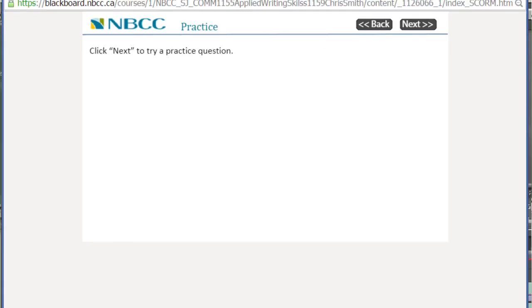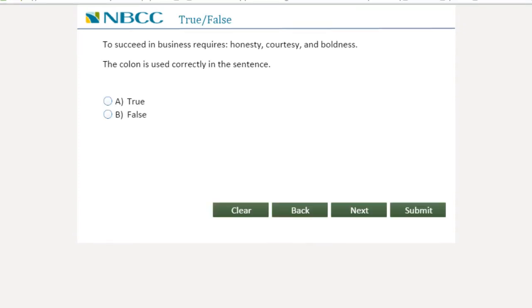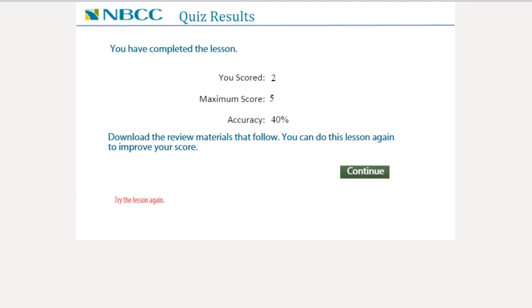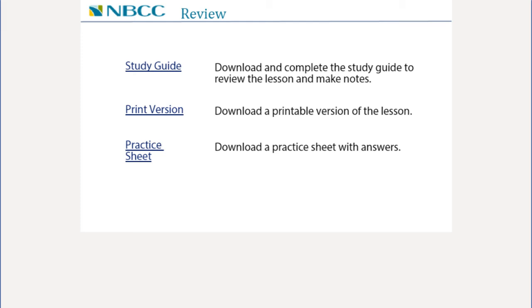When you reach the end of the lesson, you'll see a page that says Practice. Again, when you click Next, it will take you to a couple of practice questions, usually 3. When you get to the end of the lesson, it'll give you your score. When you click on Continue, you'll find some other resources to help you learn.